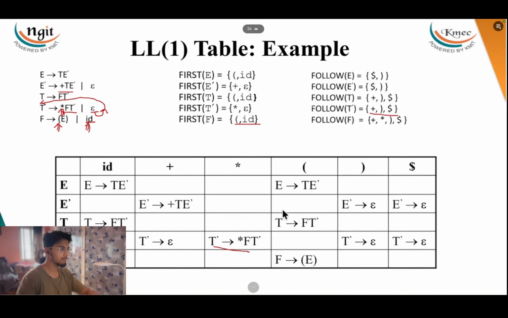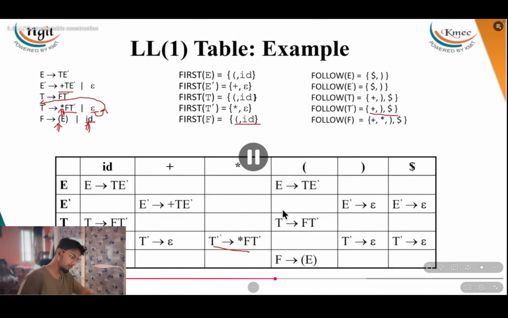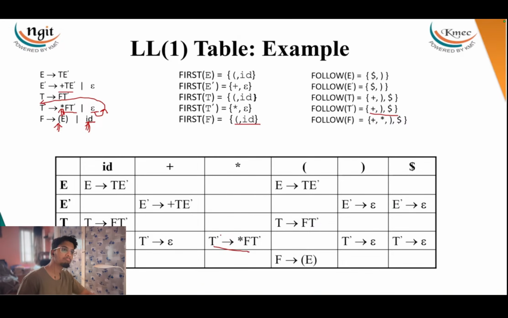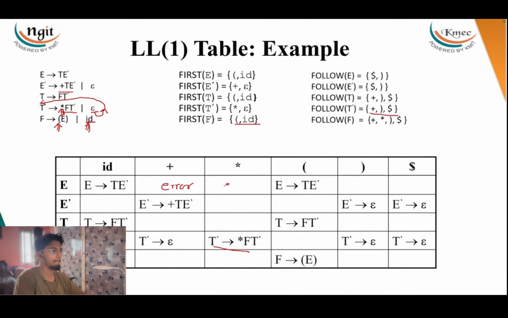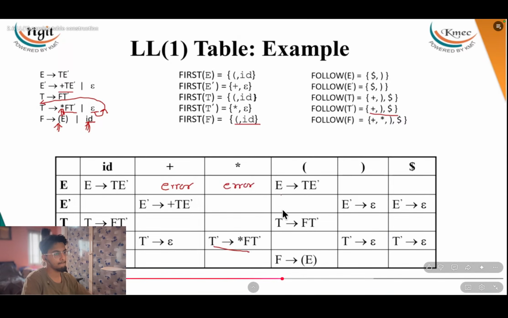See, finding first and follow is very important. Once you have the first and follow, I think it's very easy to construct the table. So first you can decide the rows, later you can decide the columns. Right, and see, all the remaining empty cells, whatever we have taken, those are called syntactical errors. So whenever you come across these empty cells, we can say that there's a syntactic error.